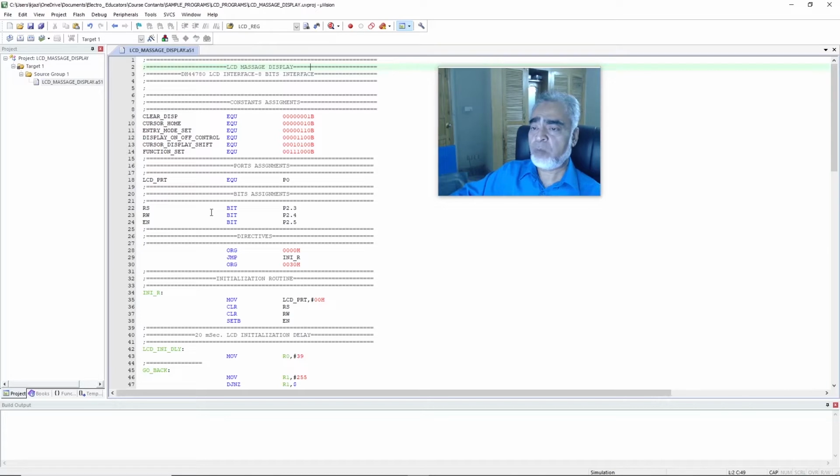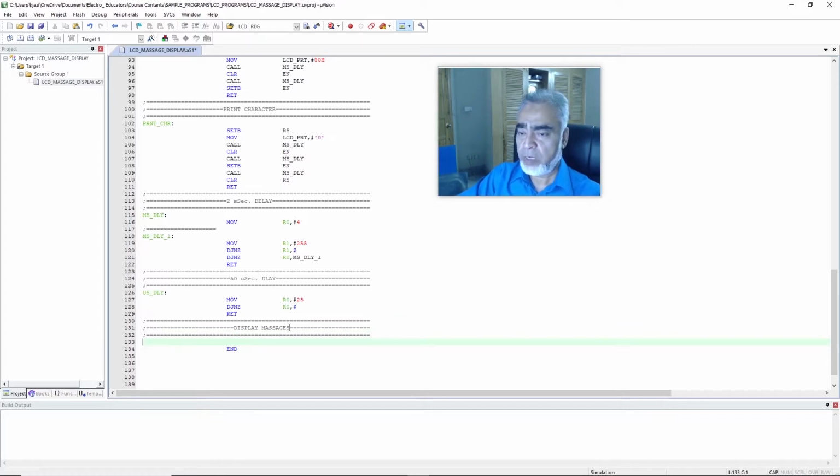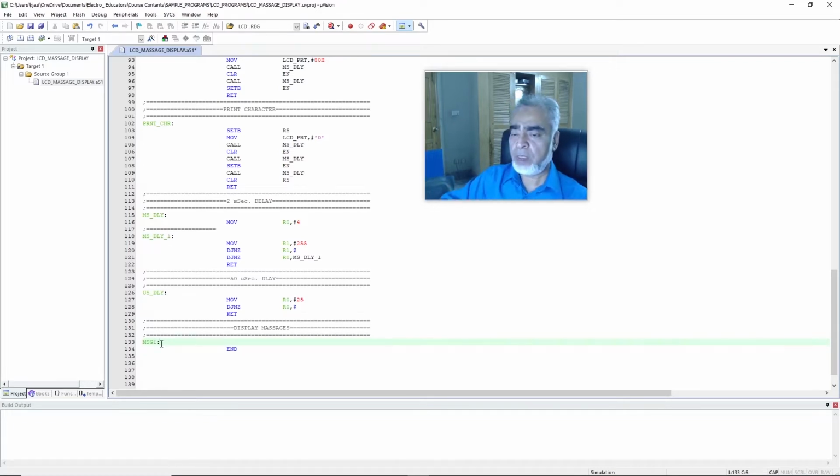Now I'll modify our program to write the message on the first row of the LCD. We will write the message that we want to display on the LCD. Here, before the end instruction, we will write the message, and we will assign a label, that is message 1. So we'll write message 1 using a colon, and here we will write the message as a data block. So we will write DB, and we'll write the message as text, that is my first LCD project.